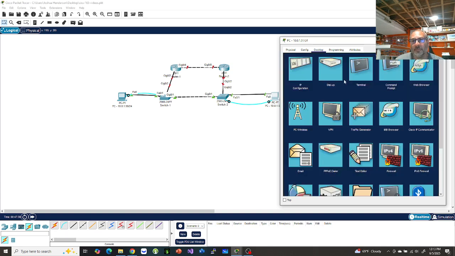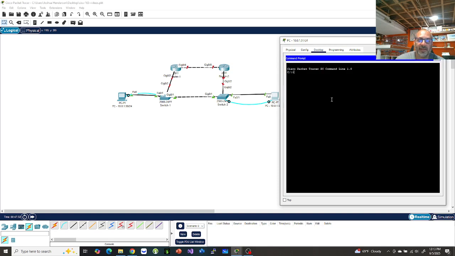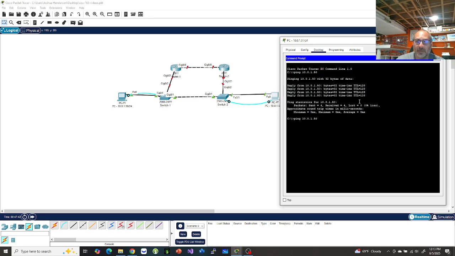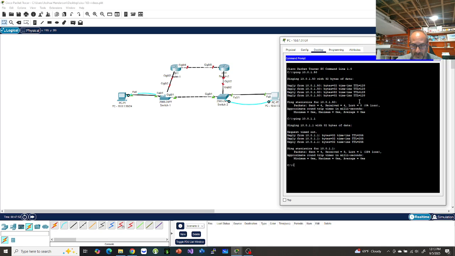And now we'll ping from the PCs just to show that it works. So we'll ping the first PC, 10.0.1.50. And it works. We're getting ping replies. We'll ping the first switch, switch 1. First one fails for ARP. Now we got the second, third, fourth. And we'll ping the second switch. And we have the second switch pinging.